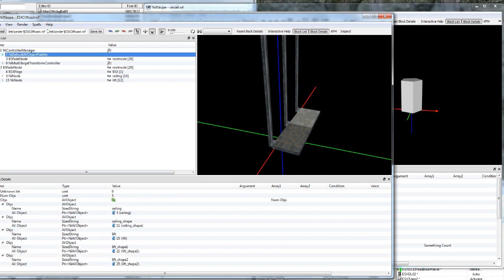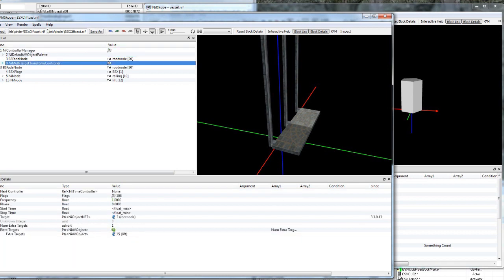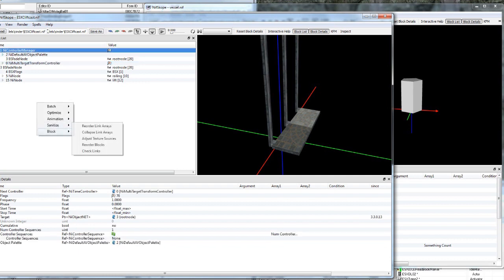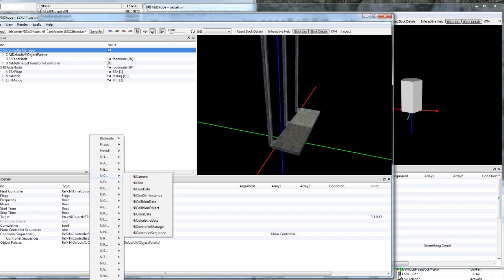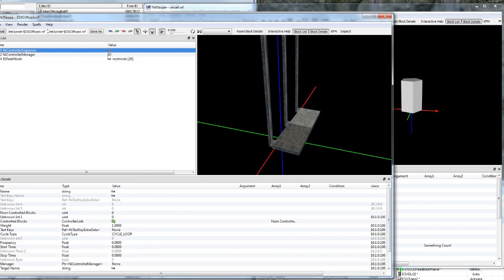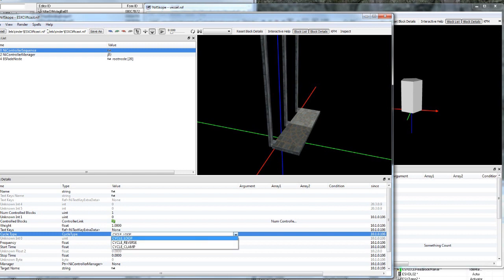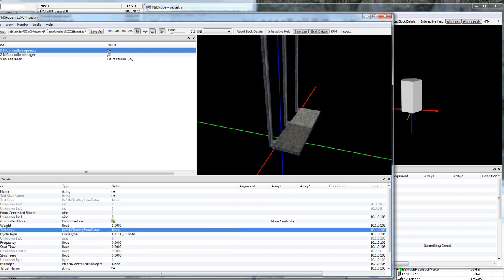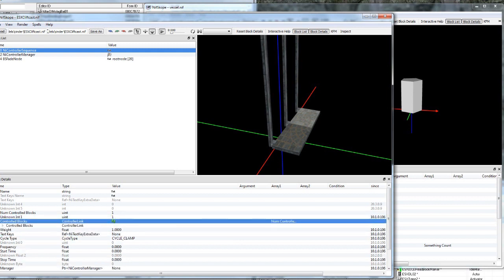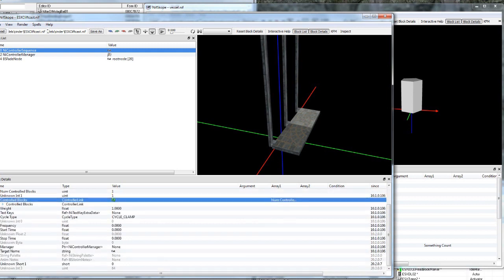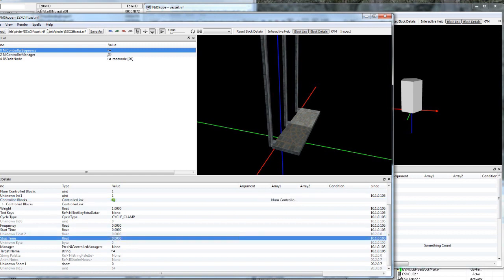So let's quickly just peruse this. So next we have to add an NI controller sequence. We're going to add 1 controlled block for now. This is going to be cycle clamp. Unknown int to 1 controlled blocks. We have 1 controlled block. We already did that. Start and stop time.